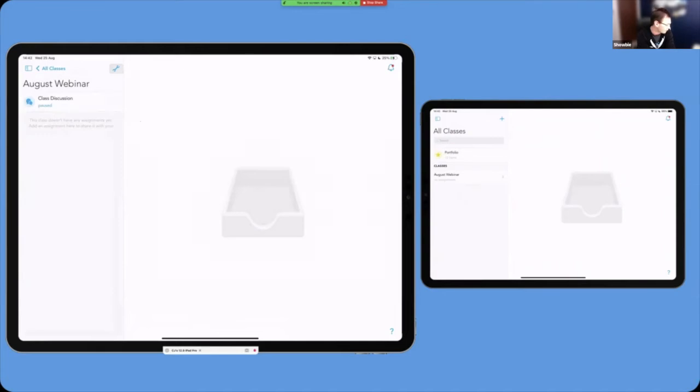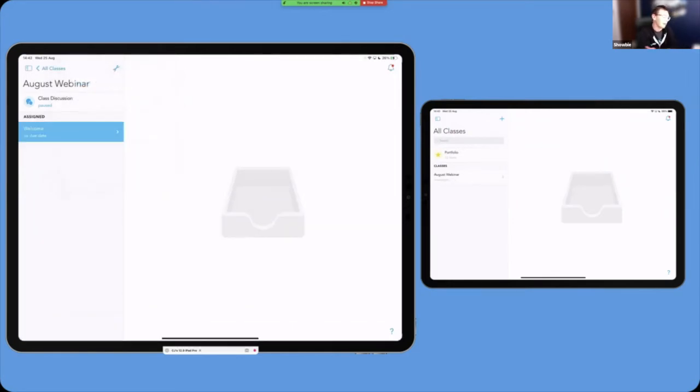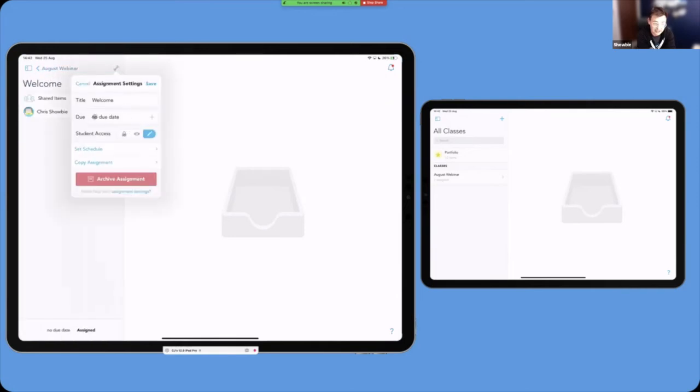So tapping again on the cog, wrench, whatever icon you want to call it, and tapping on new assignment will bring up the following option. So this I'm going to put in as a welcome. I'm going to click save. Now, you will have noticed there were a series of other options before I clicked on that. These were due date, student access, schedules, and the opportunity to copy an assignment. Again, don't worry, this is a basics webinar. It's about the basic things to get up and running.